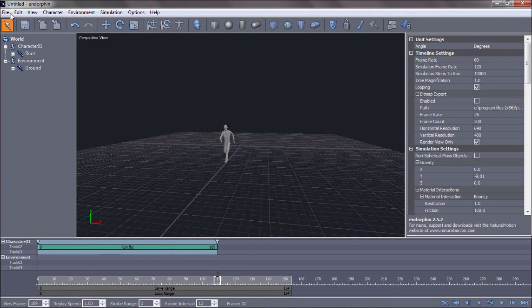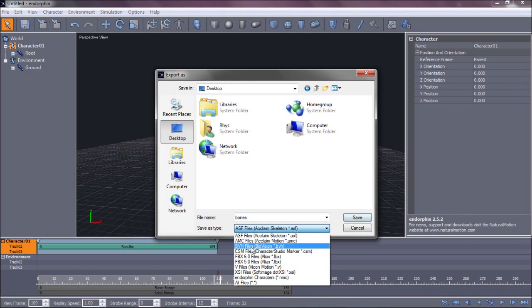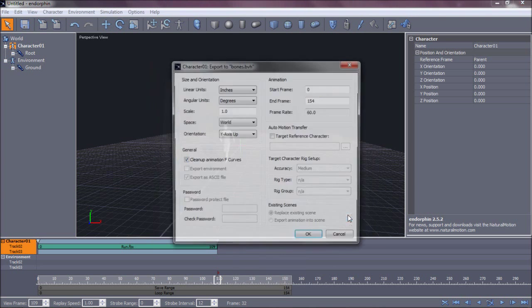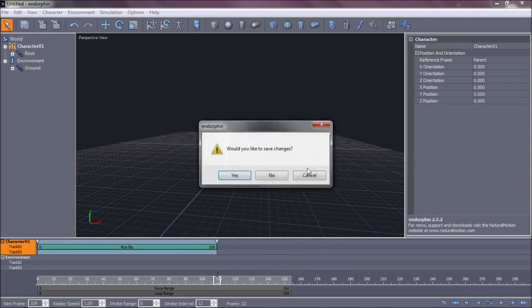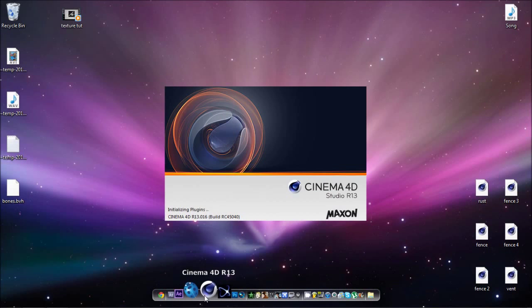But yeah, once you've got this, you just want to go File, Export, just put desktop, just put no bones, and you want to save it as BVH, BioVision. Click Save, OK, and you don't need that anymore. Then you come into Cinema 4D, and this is how to rig it.